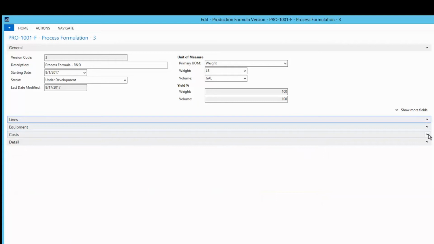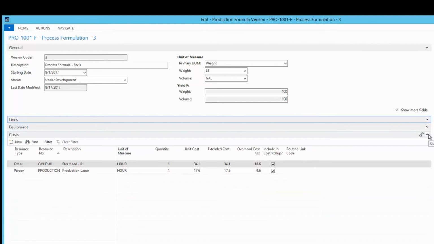The Cost FastTab is where you can enter an activity-based costing incurred during the production of the formula version. The resource that is entered on a line can be a person, machine, or other.